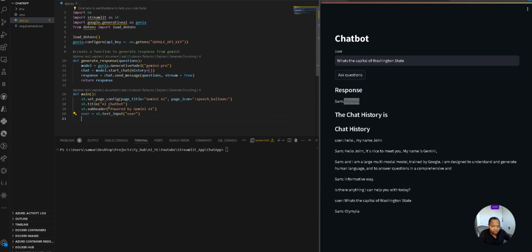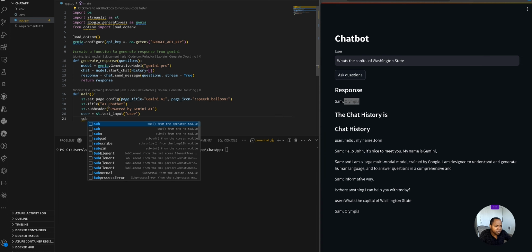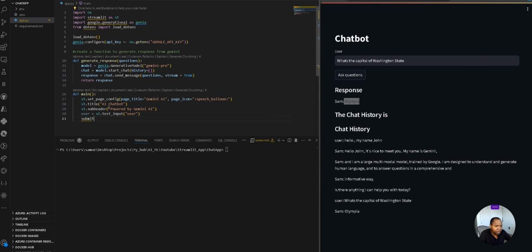Now let's define the button. So submit. Submit is equal to, not the button, but we'll just use a different label like ask questions, like what we have here. Ask questions. Now we have set up the whole graphical side already, so let's make sure it's working.